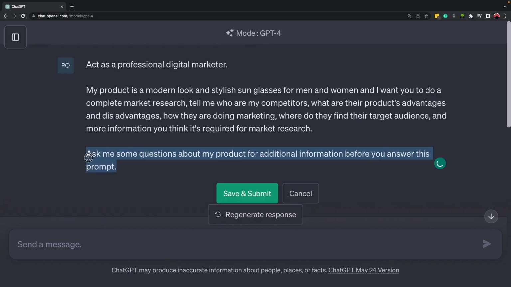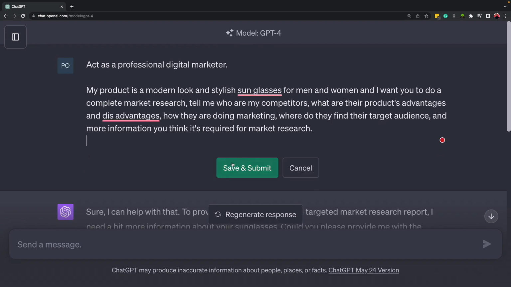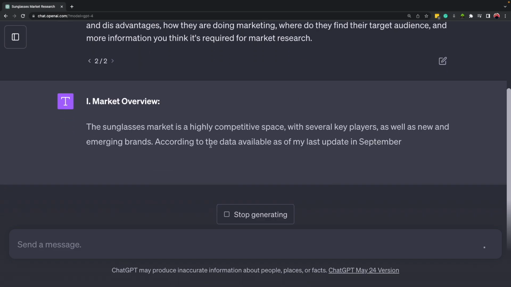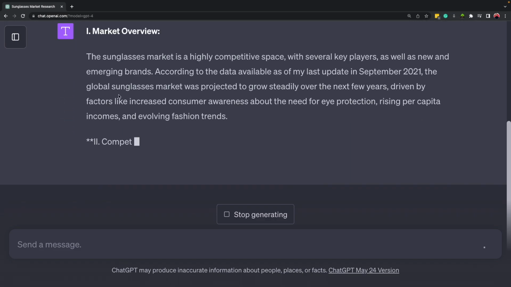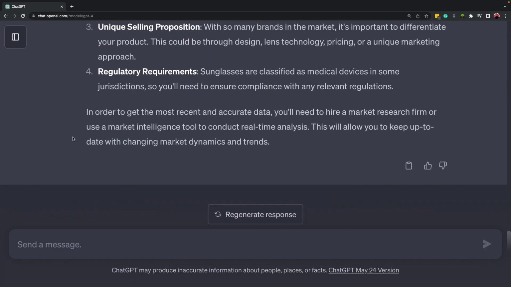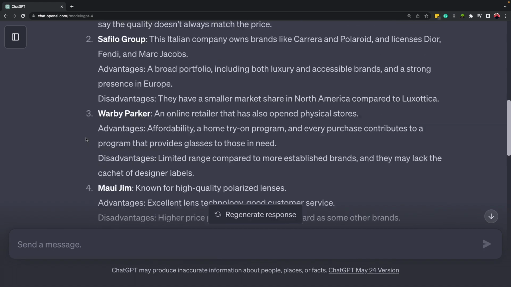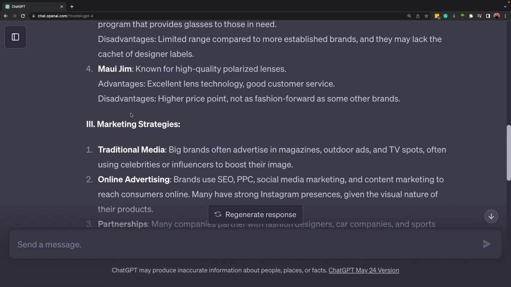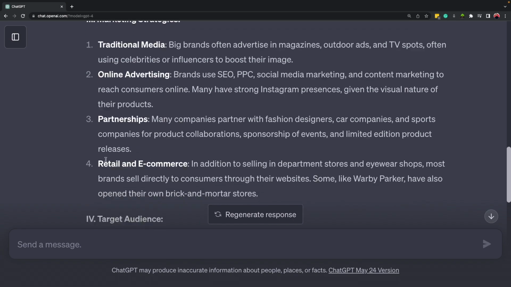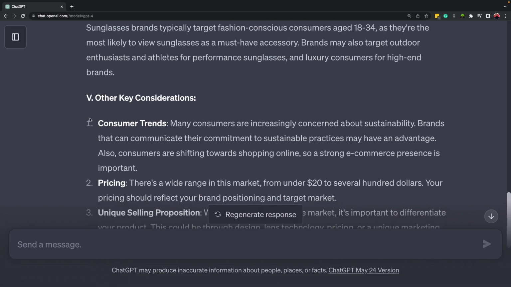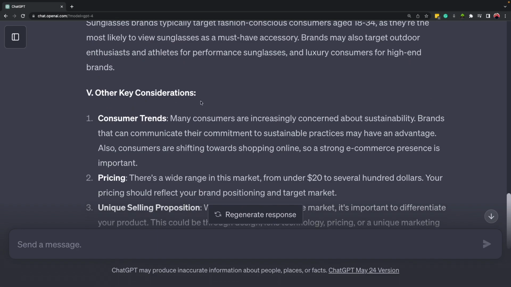But since we don't have this information because this product is imaginary, I'm going to remove the last part, and I'm going to save it. And let's wait for the response of ChatGPT for our market research. All right, the response is ready. And if we look at it, we have the competitors, the brands, then the marketing strategies that they are using, the target audience, and other key considerations.